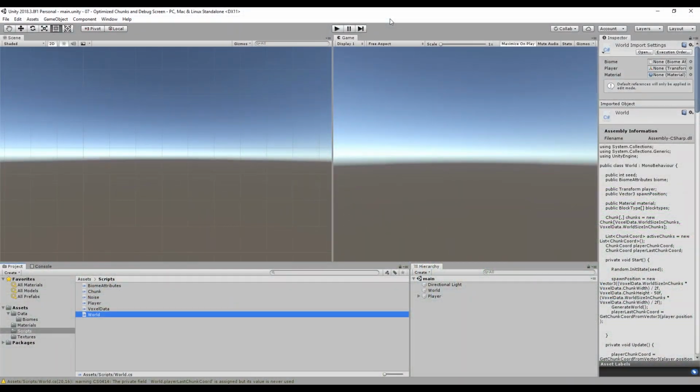Hello, welcome to episode 7 of Code a Game Like Minecraft in Unity. In this one we're going to optimize our chunk generation a little bit and create a debug screen.